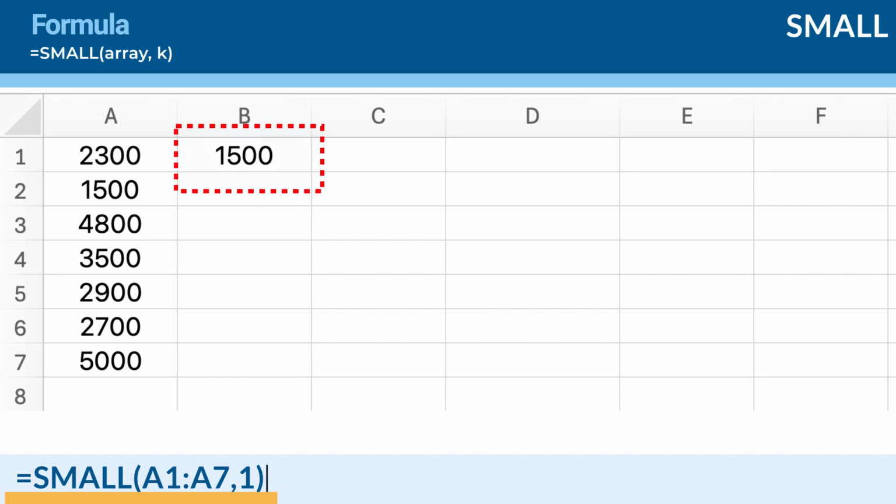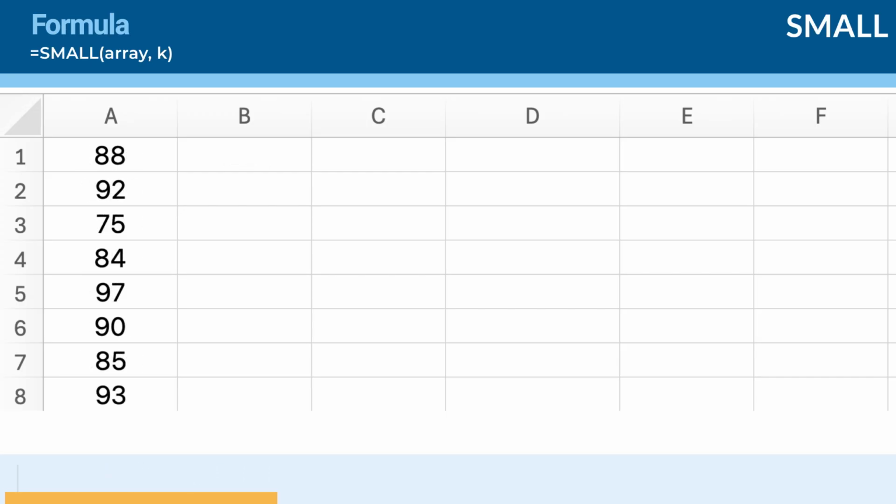To find the second and third smallest values, simply adjust K to 2 and 3. Second smallest, which returns 2300. Third smallest, which returns 2700. Now, imagine you have a list of exam scores and you want to find the lowest score to see who may need extra help. To find the lowest score, use the formula listed below. This formula will return 75, the lowest score. By adjusting K, you can find the next lowest scores in the list, helping you identify the lowest performers.